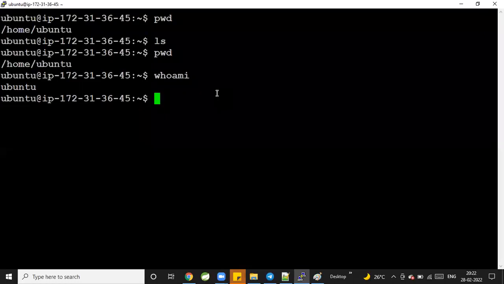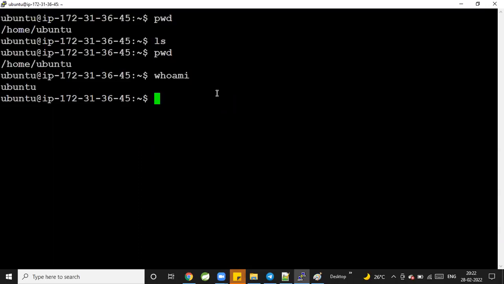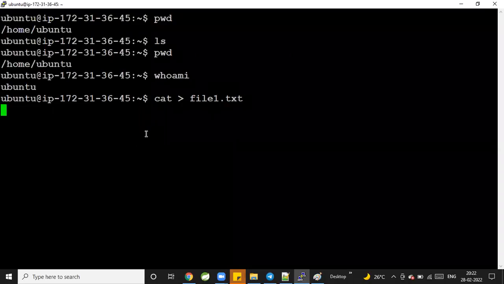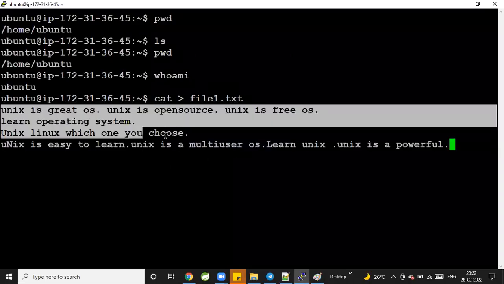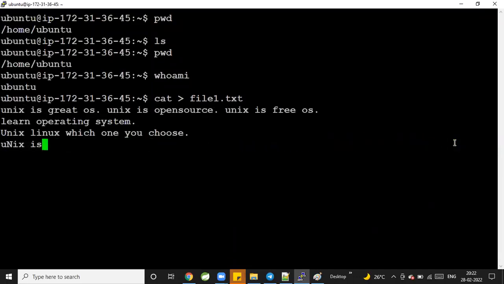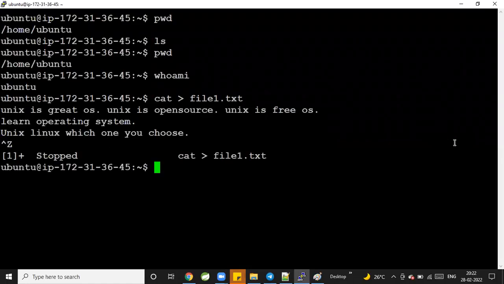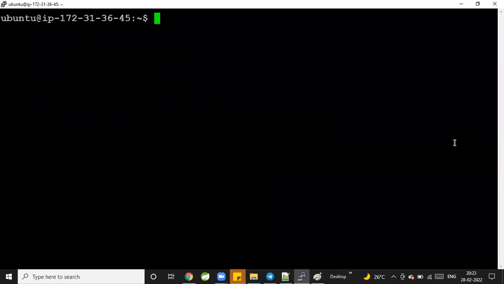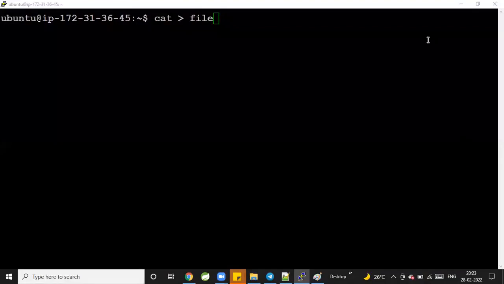With the data. If you want to create an empty file, then we can go for touch command. If you want to create a file with some data, then we can go for cat command. Cat space file1.txt. In that, I'm pasting some data. I copied the data which is available in my file. How can we create a file with the data? Cat space file1.txt.